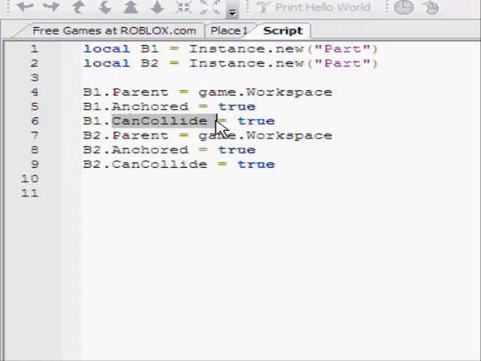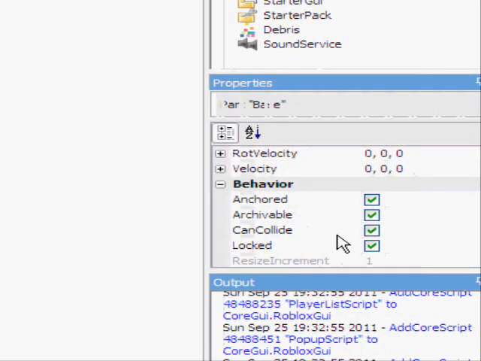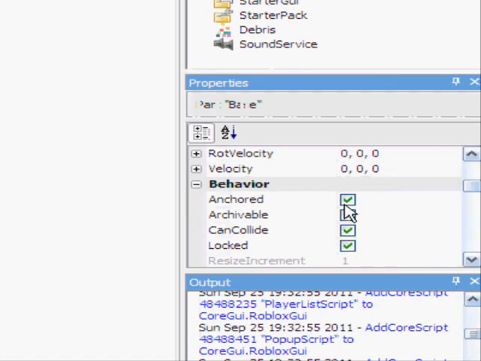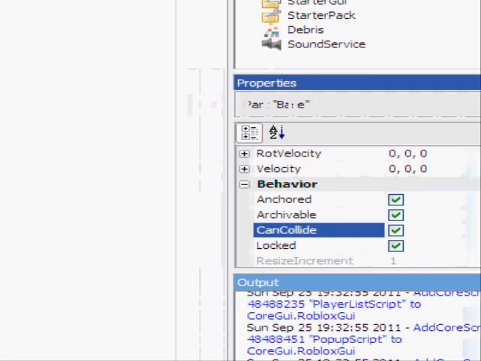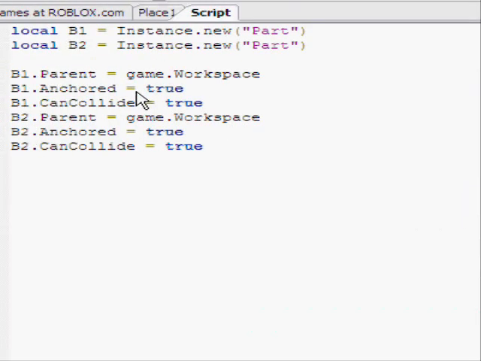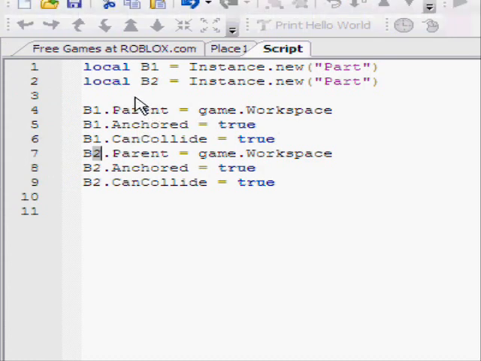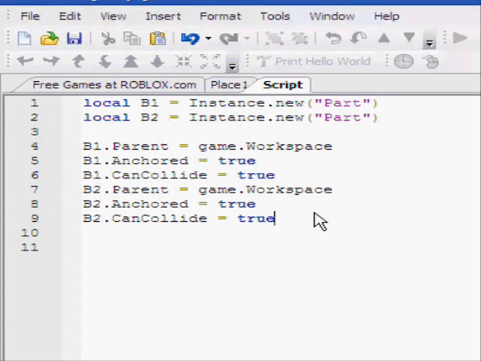Now, you go to B1.canCollide, and the words can collide can kind of make it obvious. You go back here, in behavior, there it is, can collide. Now, true is whenever it's checked, false is whenever it's not. So can collide basically is able for it to stop you. You can touch a brick without it having can collide true, but let's just keep it this way so you can tell better, okay? Now we do the exact same thing for B2, which is just our nickname for a second brick. Let's continue.